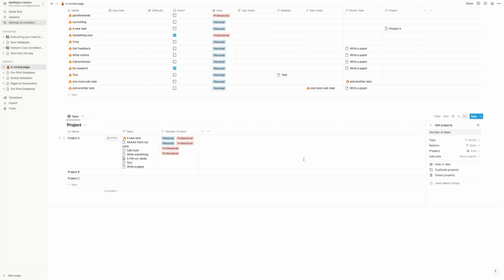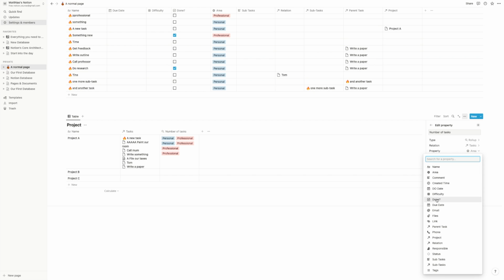Now what it will do is it will go into this one, and for every entry, it will see: is it personal or is it professional, and will simply show you. So now you can see at a glance how many are personal, how many are professional. You could also say, okay, please show me the done checkbox.